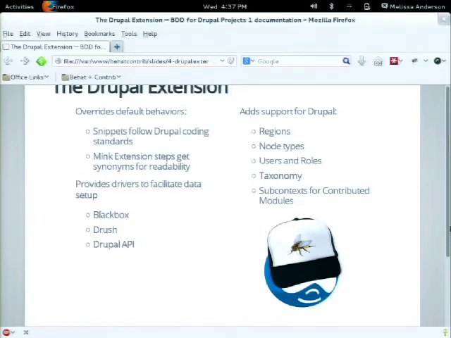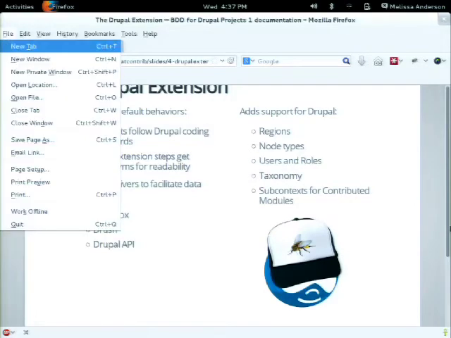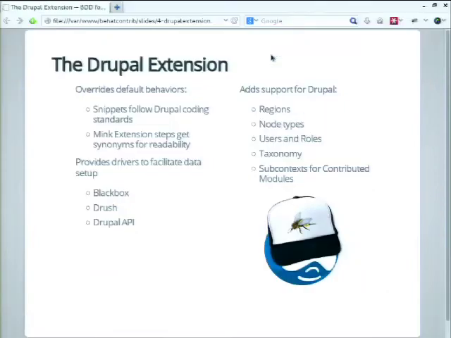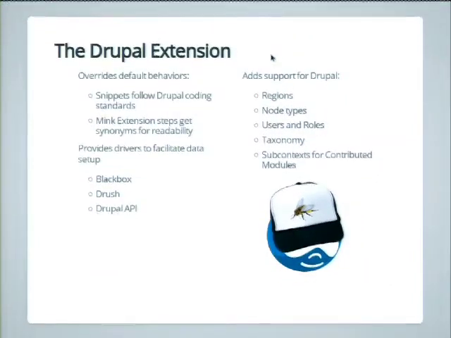So the Drupal extension, and this is the last part of the presentation here: before we get to installation, what the Drupal extension does for you. It allows you to override default behavior. So for example, those snippets that you cut and paste normally have the Symfony indentation standard of 4 spaces. It actually puts them out in 2 spaces so that it fits with Drupal coding standards and the way that things are in the file.